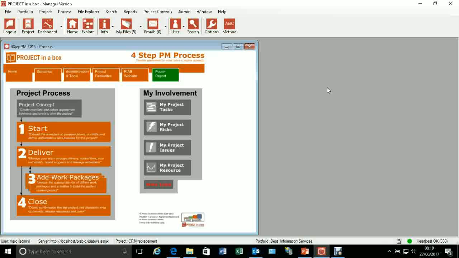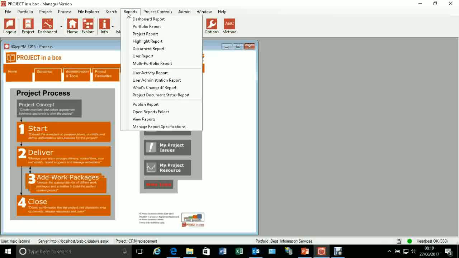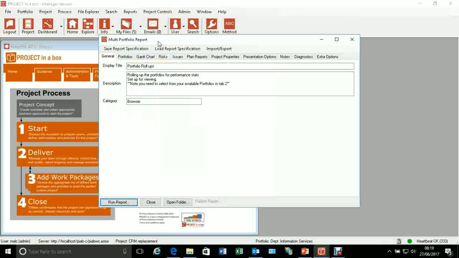Okay, so here I am in the main application. I will have a look at it first here and then in the browser, and I can come here and find a new type of report, multi-portfolio report. This is slightly different to the other sorts of reports. I mean, we have project reports which show project data, portfolio reports which show the data for a set of projects rolled up at the portfolio level, and this is taking the data from a set of portfolios, if you like, the outputs of the portfolio report, and rolling those up at a higher level.